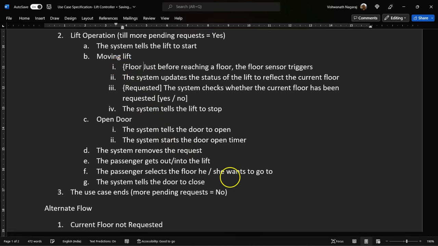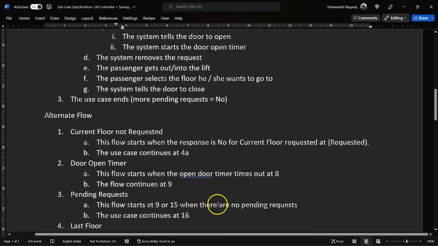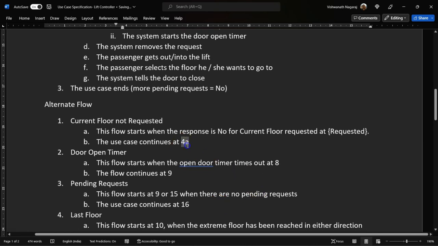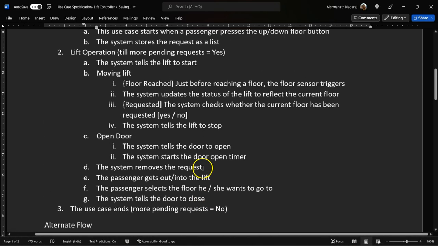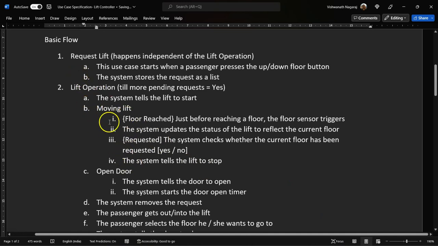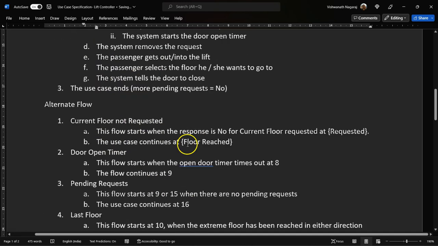So floor reached. Let's put a tag like that, so that we can now here say floor reached. The advantage of using tags is that when we make changes to the specification, Word may do some renumbering. So this would not have an impact on the tags.